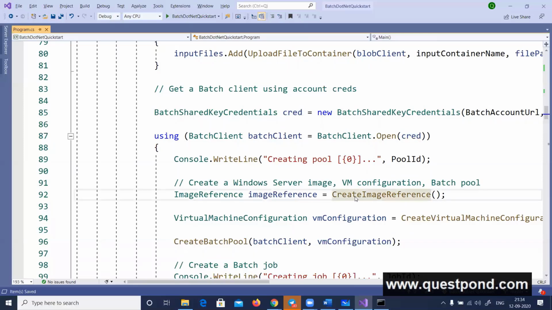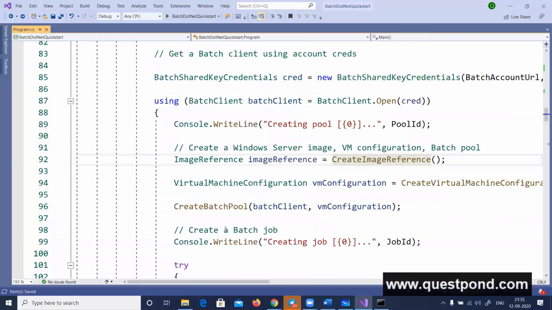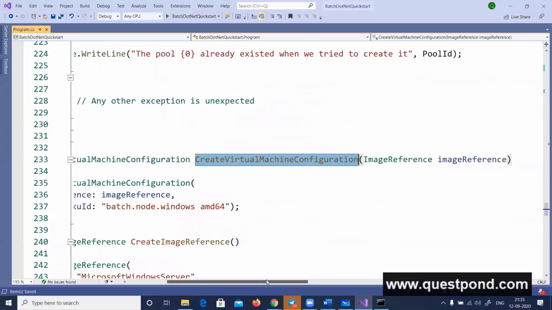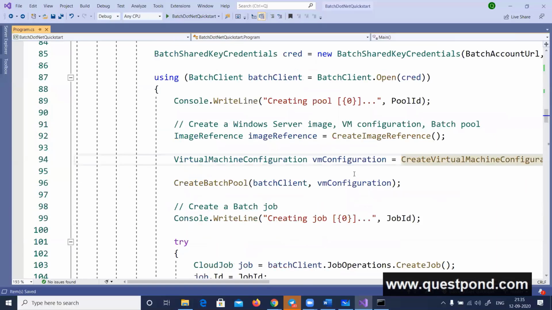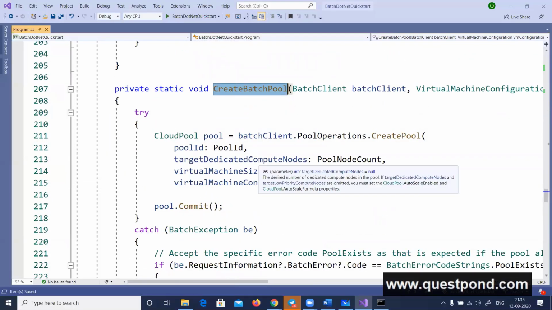First he's creating an image here. We can go to the definition. You can see these things we selected from the UI, but here he's saying I'm going to say Microsoft Windows Server offer is this, with a small disk and the latest version, right? So this is the image. For that image we also need configuration, like whether you want x64 or AMD. That's the second thing, right? And using this image, he creates a batch pool. So you can see here, this is the batch pool. This all we have done manually, but it is done through the program.